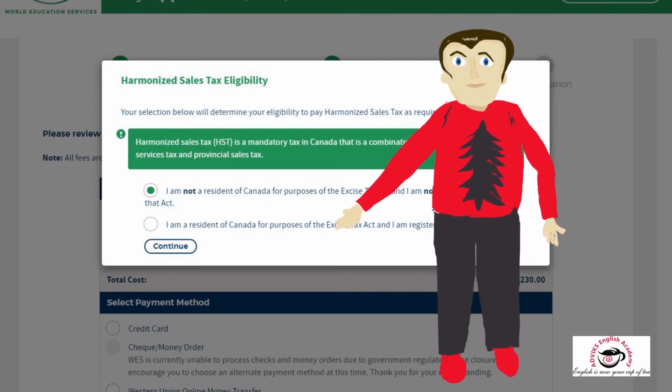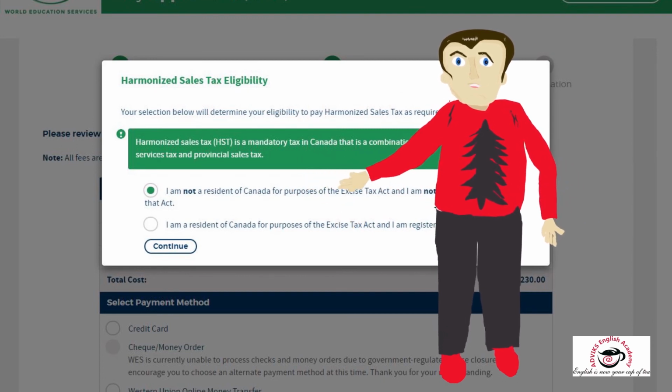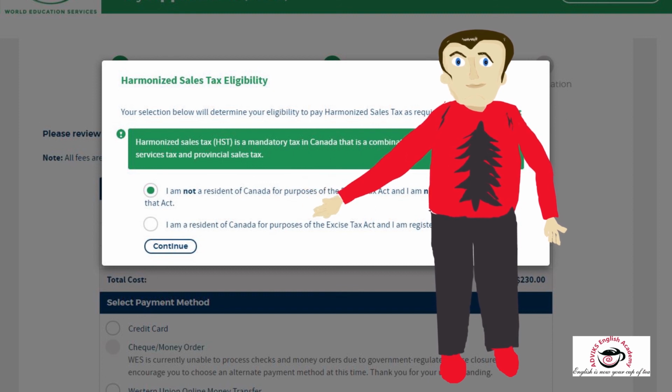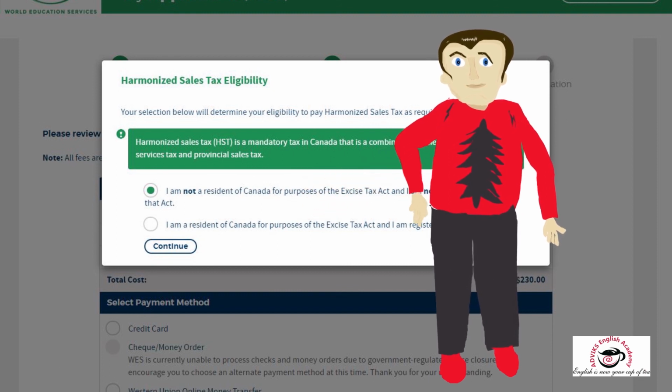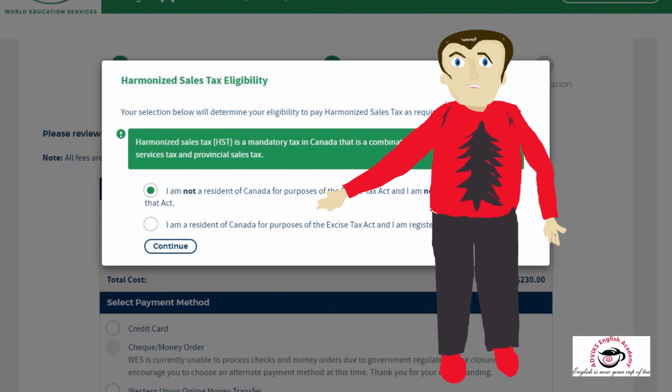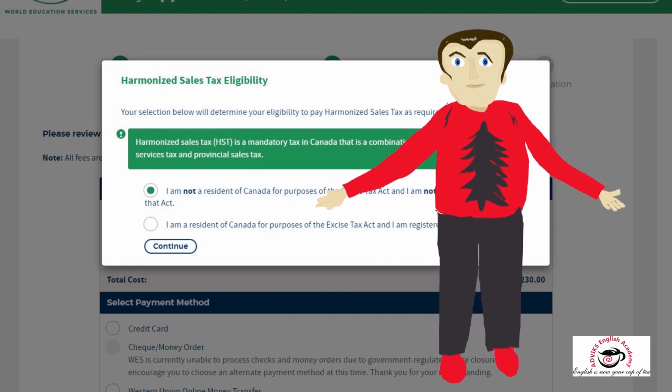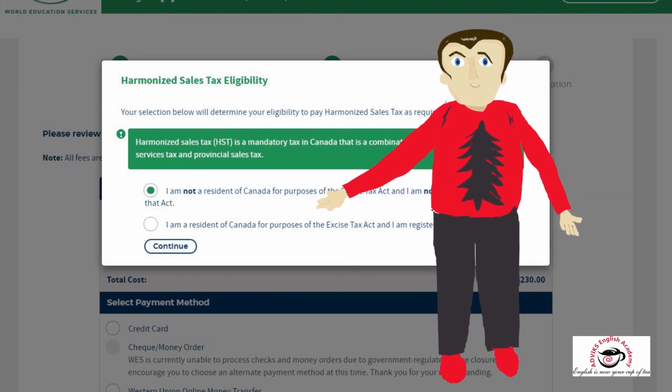After you confirm your name and date of birth, WES wants to determine your eligibility for harmonized sales tax. If you are not residing in Canada, choose the first option which says I am not a resident of Canada and click Continue.